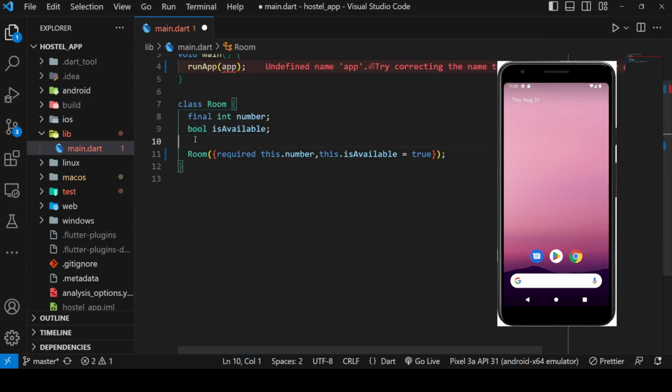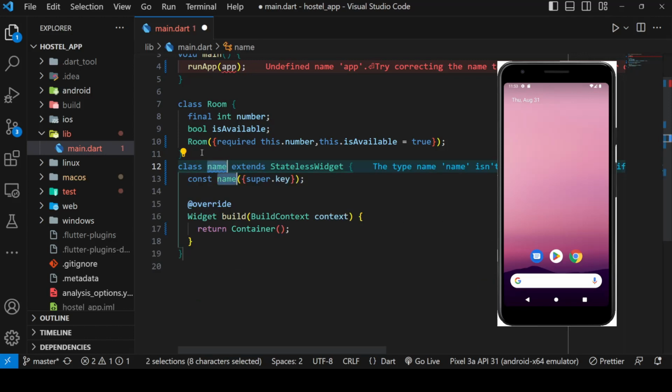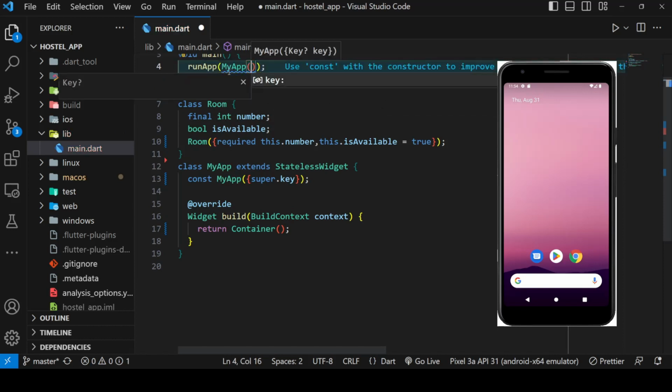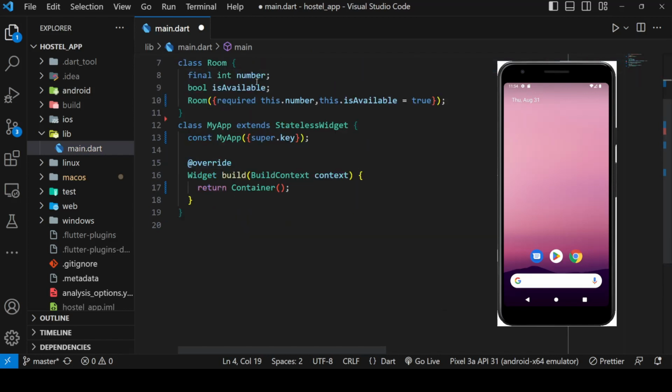Now let's go to the screen. The screen will be a stateless widget. For the screen, let's name it MyApp, and the similar thing we can pass over to our runApp function. So this is the basic structure for the project, and let's start with defining the list or a function.